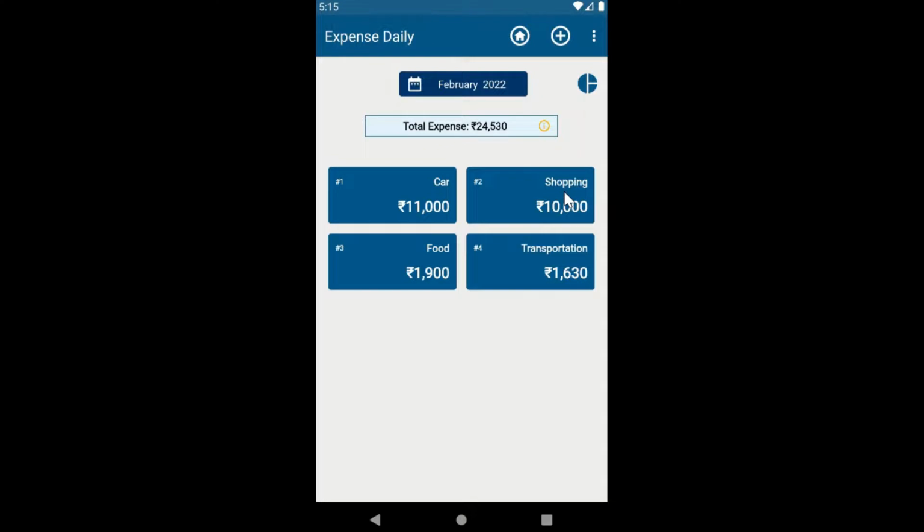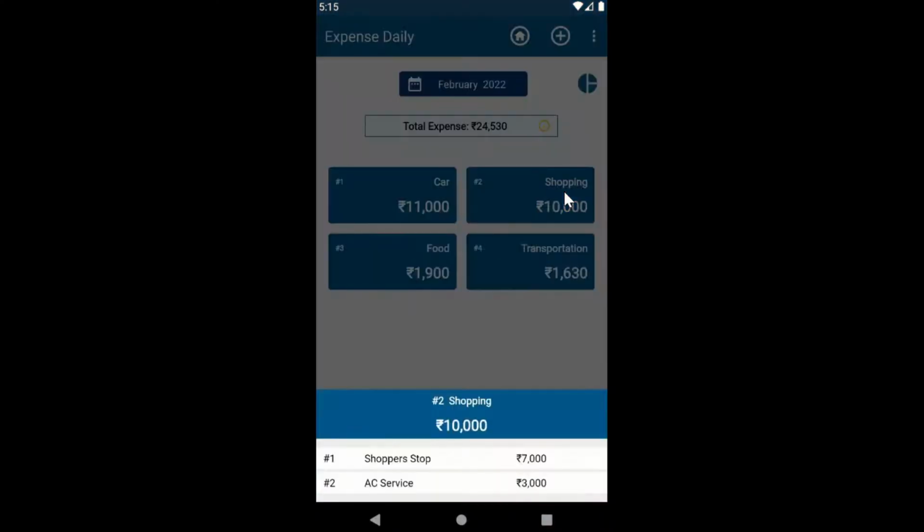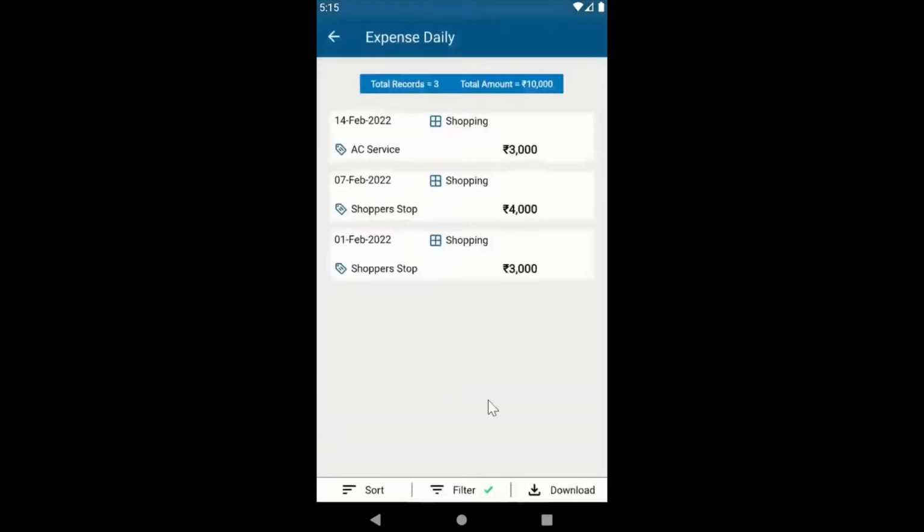By tapping on a category in cards or pie chart, you can see split up details of expenses that occurred in that category. You can see each expense item and the overall sum of expenses. You can tap on the category or item to see more details about it.